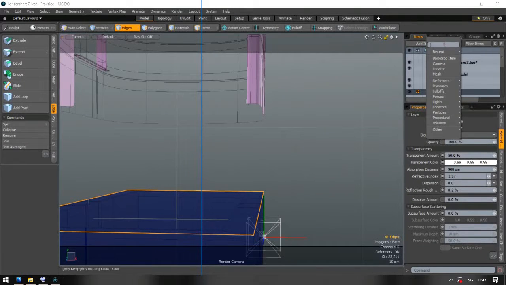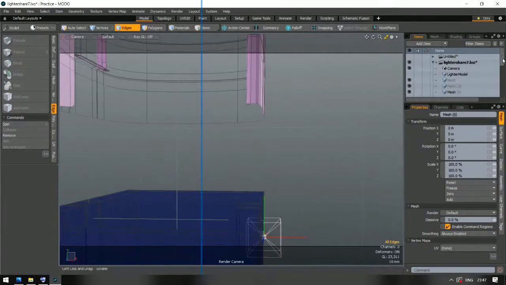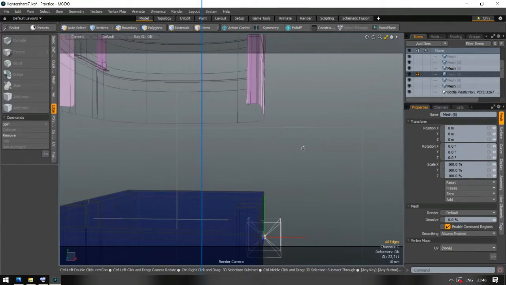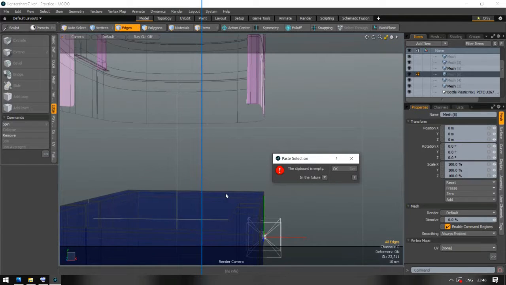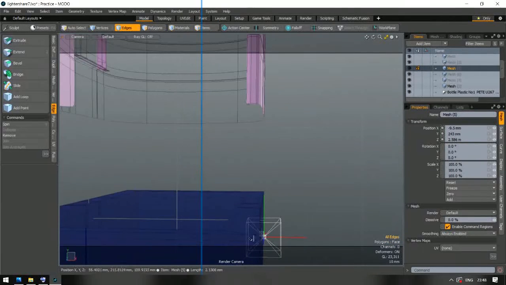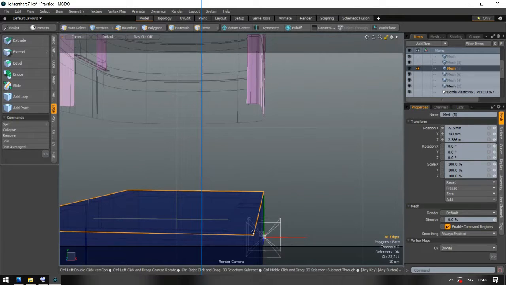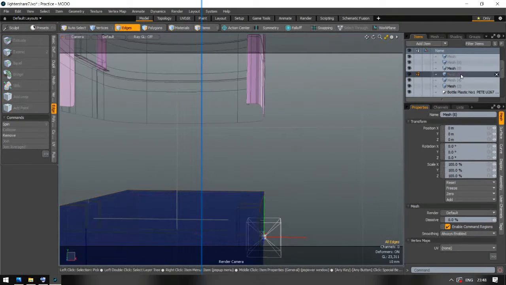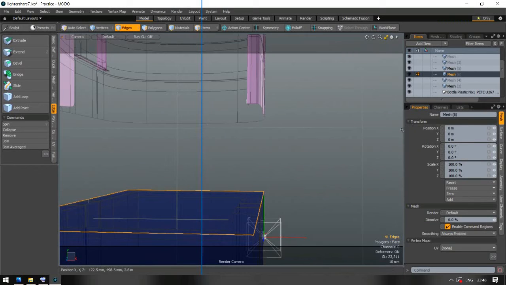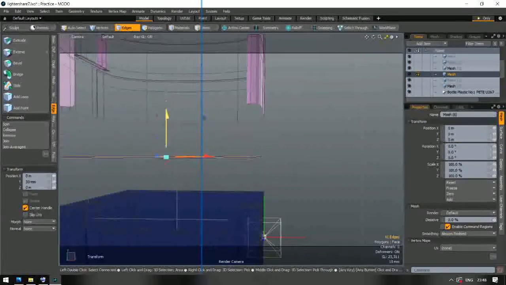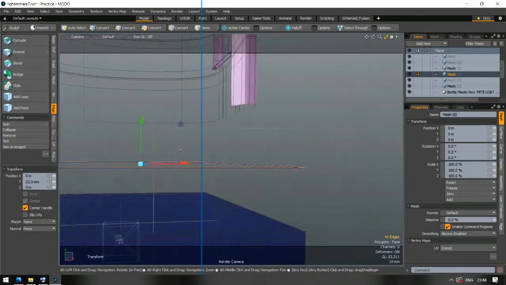Underneath items, add a new mesh. While the new mesh is selected, press Control V to paste those lines. Press W. Oh my word! I didn't copy those edges. Double click. Control C, Control V. All right. So press W so we can translate this. There we've got these lines of fresh. Okay.